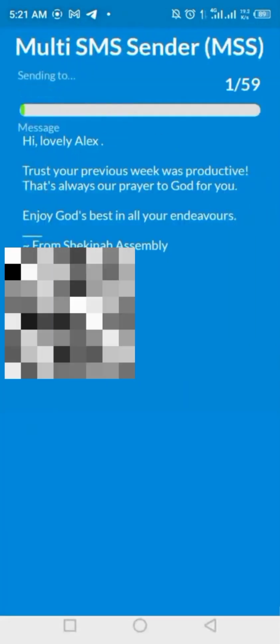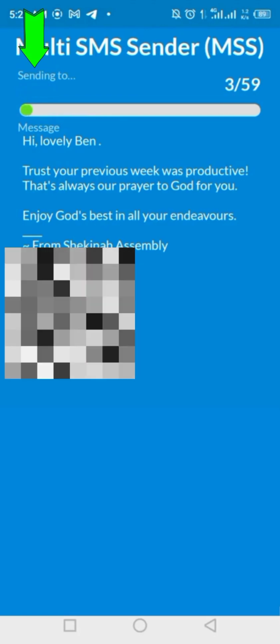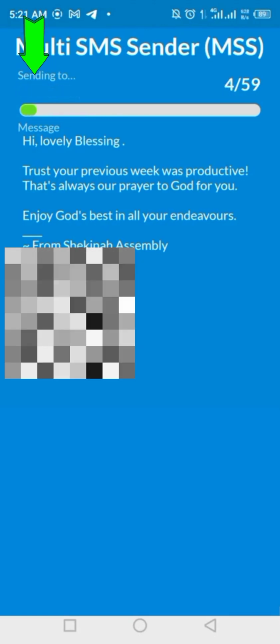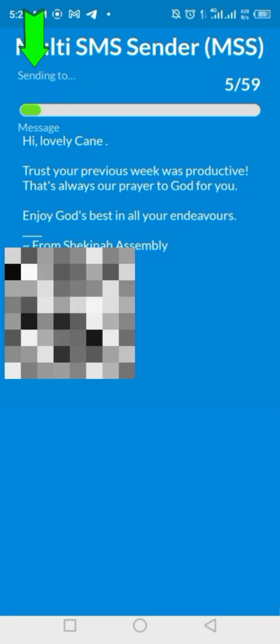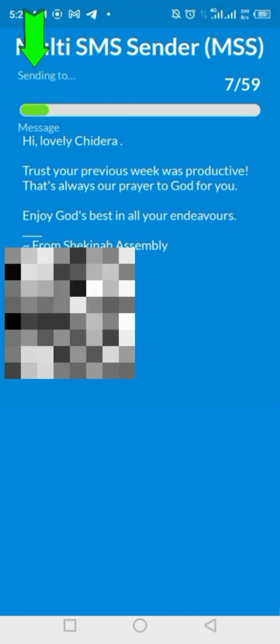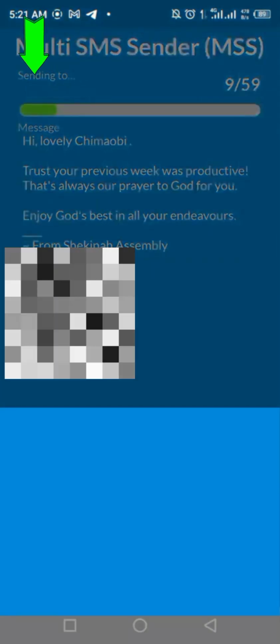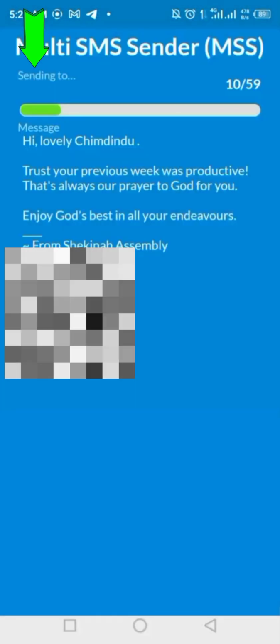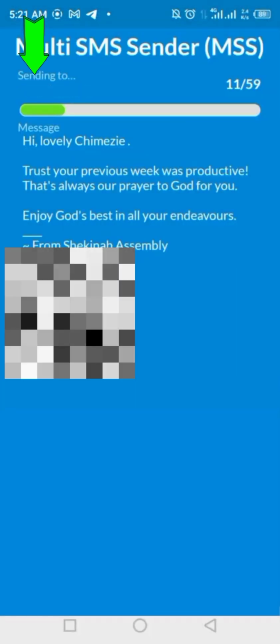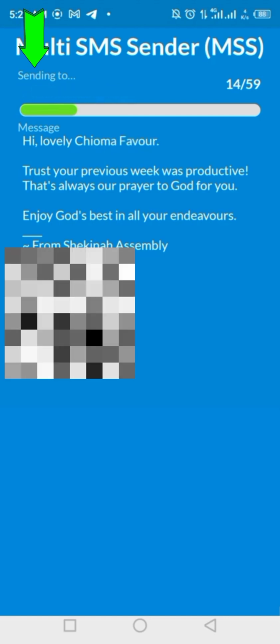So I continue. The messages have started sending. Say hi, lovely Alex. Hi, lovely Ben. See how it's showing one by one. By the way, I have 59 contacts here, so it's sending to each person one after the other. What I didn't do here, which I would urge you to do in your own, is to find a way to add your own number so you get the message. You see, it's billing me already. So it will keep sending to all these numbers.